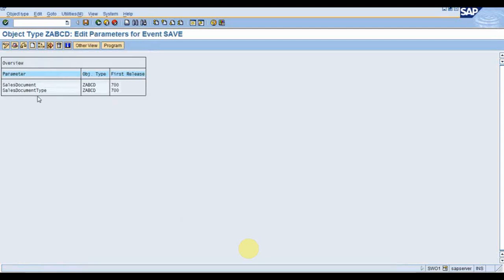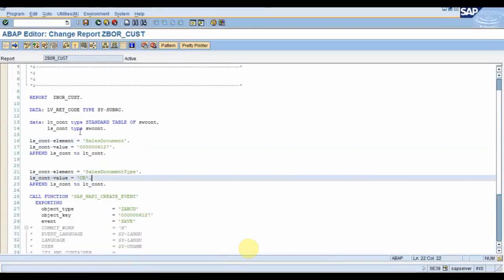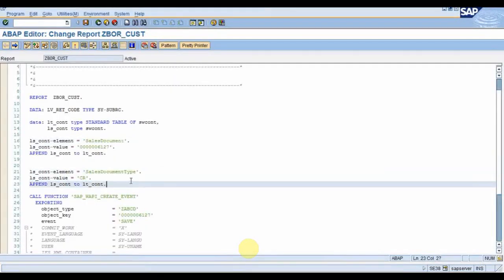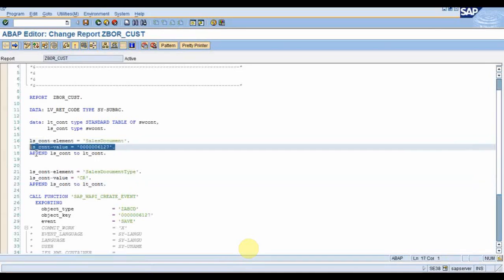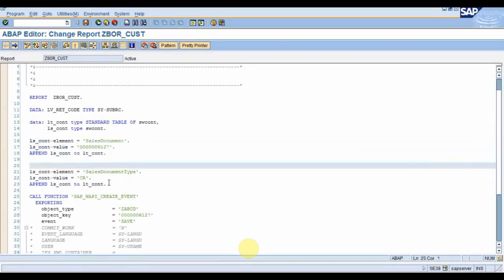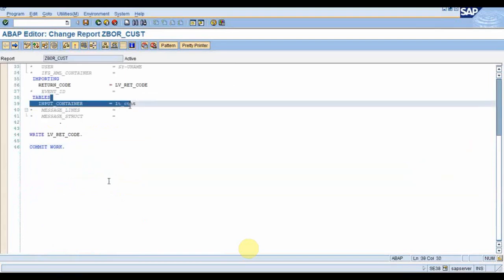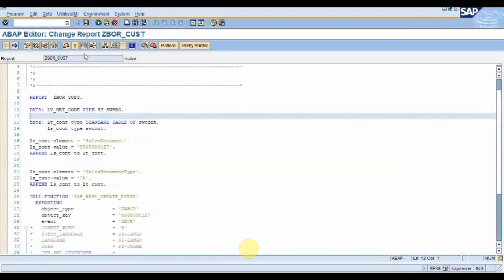Just ensure that it is case sensitive. The first letter is caps and the rest is lower, so you have to give the exact same name, then only it will capture this particular event parameter, else it won't. You can see it is the way it is written. I have written it in the same way, sales document and sales document type. Now you need to provide the value, append it to this internal table, and then pass this internal table to this function module. Now activate it.